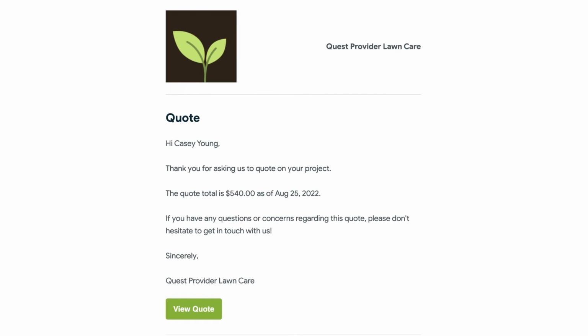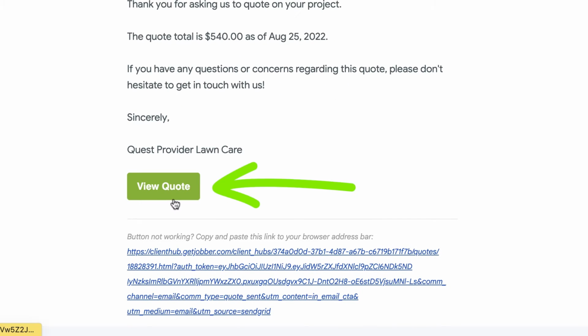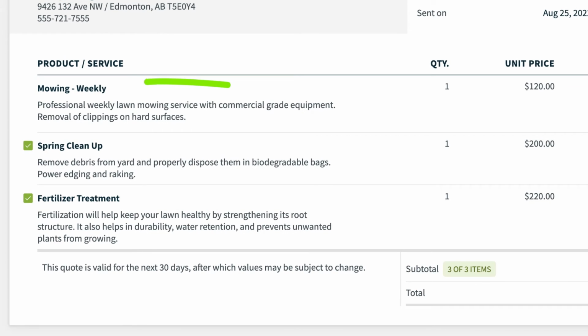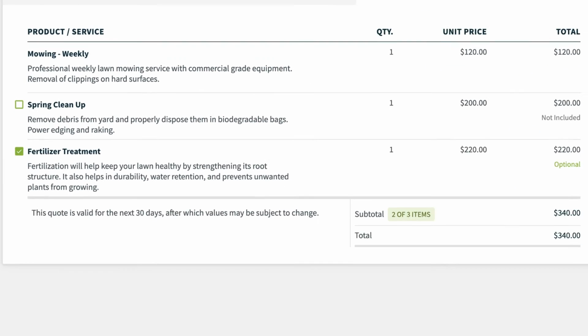Let's take a look at what your customer will see. They get the quote in their email and click Review. The line items that were not optional show, and then the optional line items have checkboxes next to them. The client can check or uncheck these boxes and see how the price is affected as well.